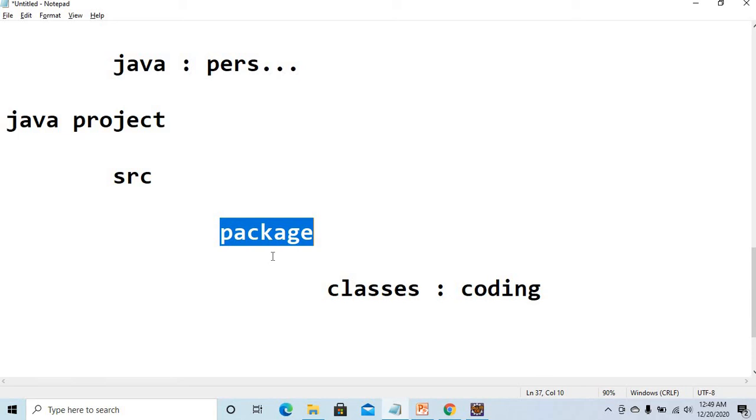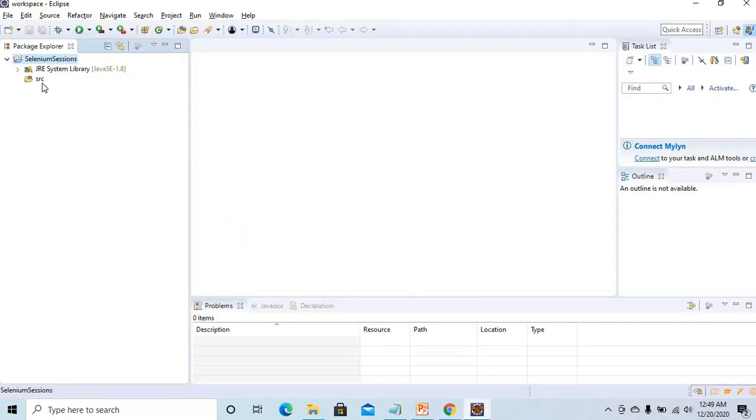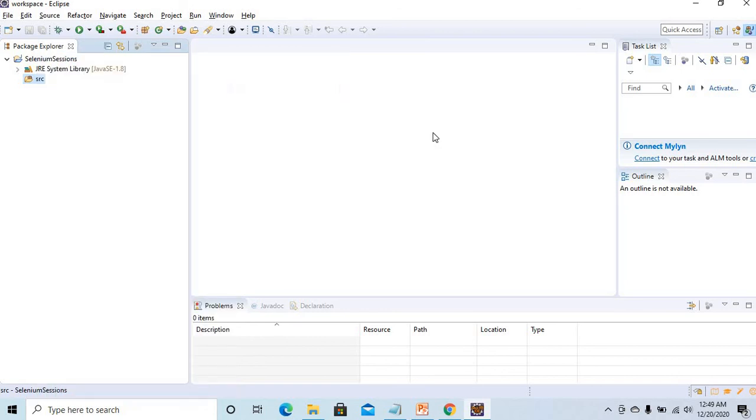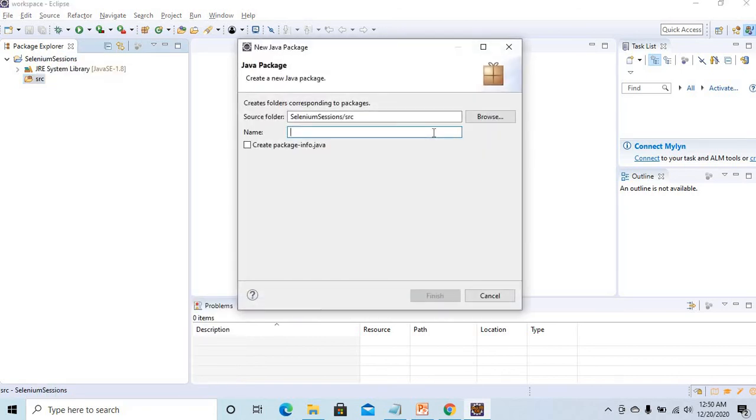That's it. Okay, I will explain a little bit more. First we'll create here. Okay, now let's go to the src. Now what I am doing is I am simply right clicking on my src. I am going for new and the package.